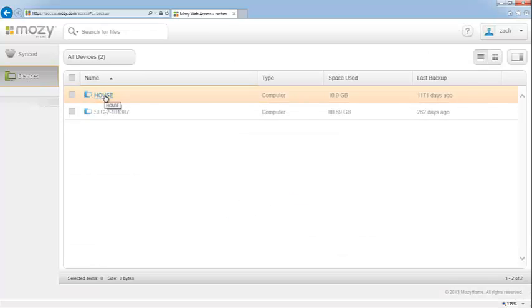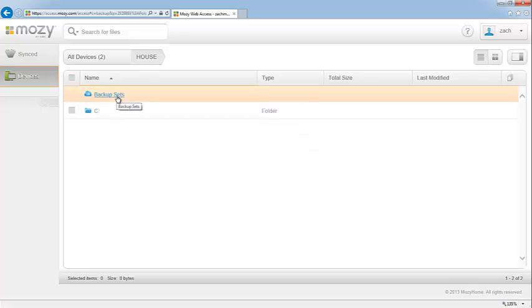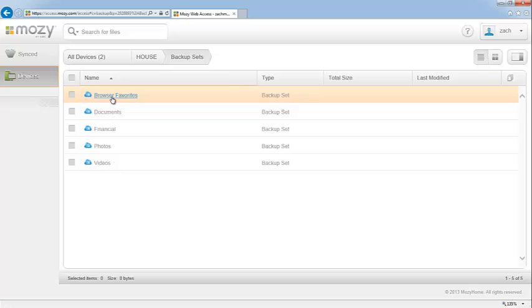Select the machine you wish to restore from and then locate the file. You can either go through the directory or if you have backup sets enabled, you can go through there. I'll restore a picture.